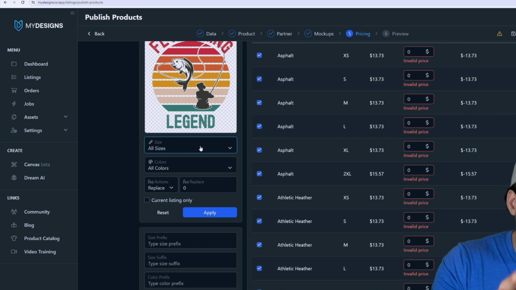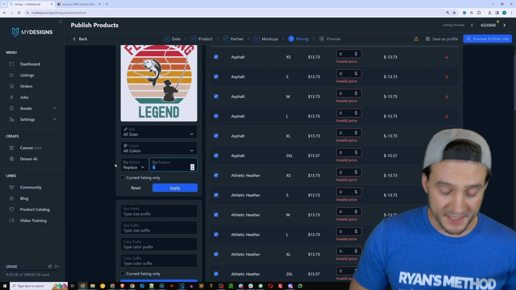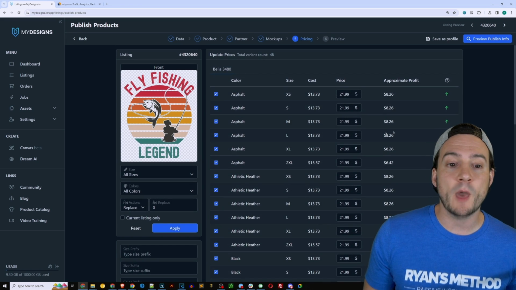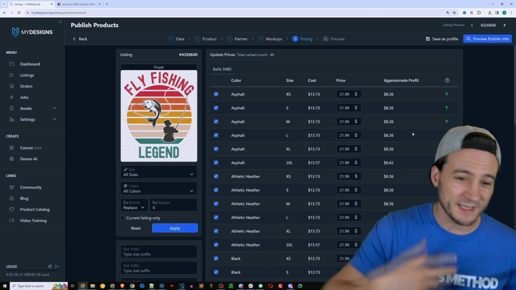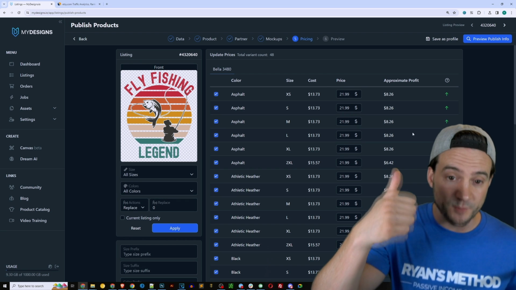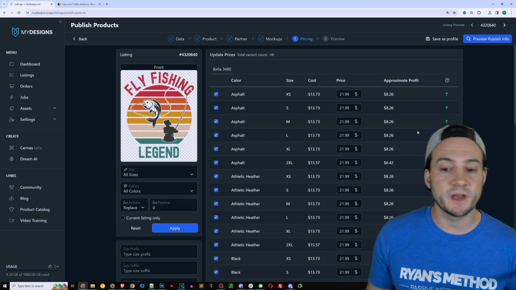With it set to all sizes and all colors, we're going to set a default price of how about $21.99, and I'm going to click apply. So now every single color, which I think we selected like 6 different colors, something like that, and all sizes, extra small, small, medium, large, XL, 2XL, are going to have a price point of $21.99.